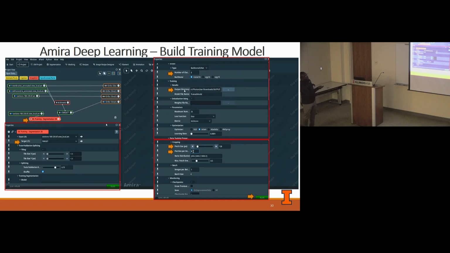For the output directory, you define where you want the model to be stored. Other parameters that you can play with are the patch size, which increases in steps of 32, so you can have 32, 64, 96, 128, 256 in that order. You can also play around with the patches per image. Typically I use 4, but you can try different numbers to see how it works. And then you hit next.